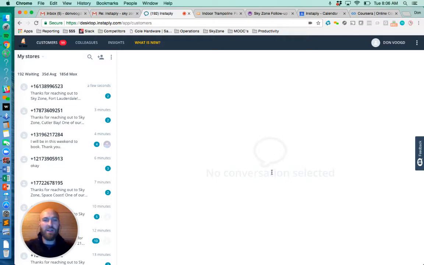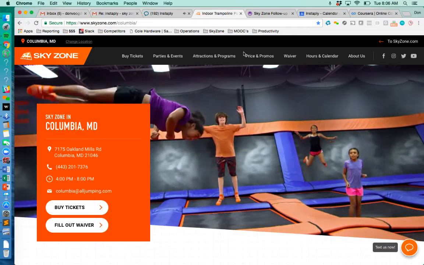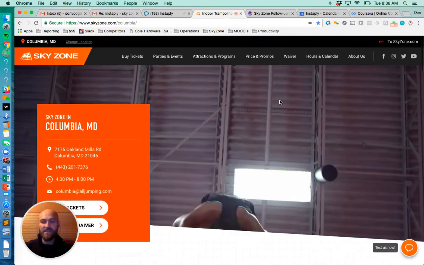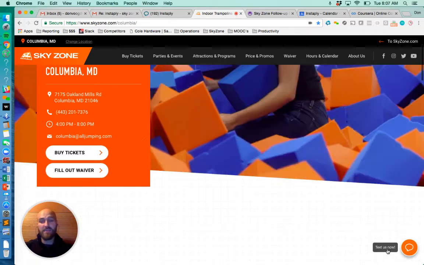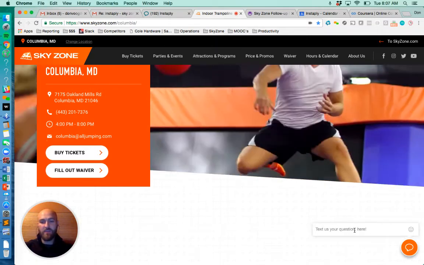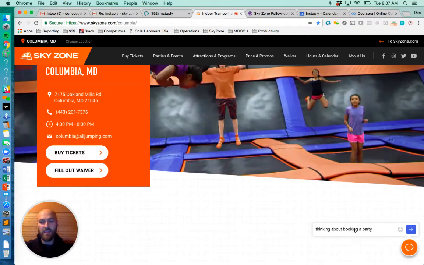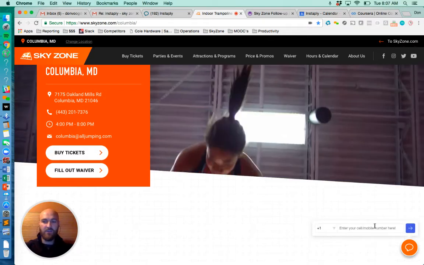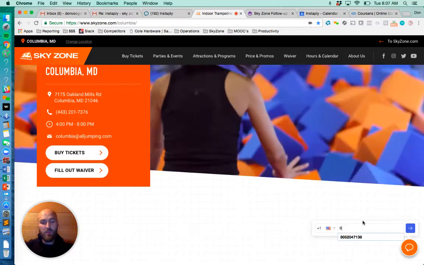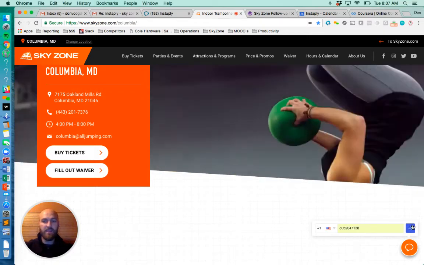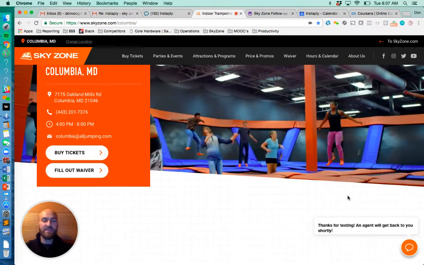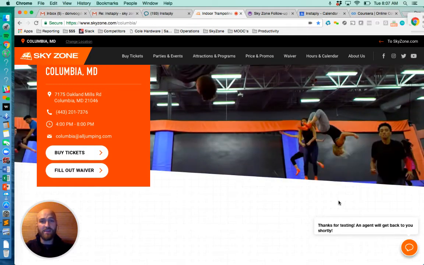So jumping right in, I'm going to switch to one of our current park users, Skyzone Columbia. On their main page, you'll see at the bottom right a little text us now button. If I click on this button and type in my question, thinking about booking a party, and then I hit the little arrow, it'll prompt me for my cell phone number. I'm going to pop mine in, and then hit this little blue arrow again. The message that responds is, "Thanks for texting me, agent. We'll get back to you shortly."